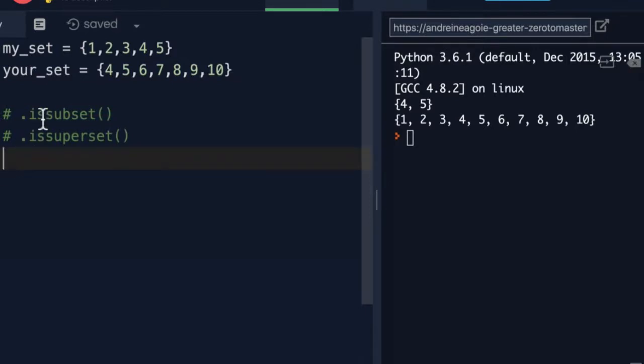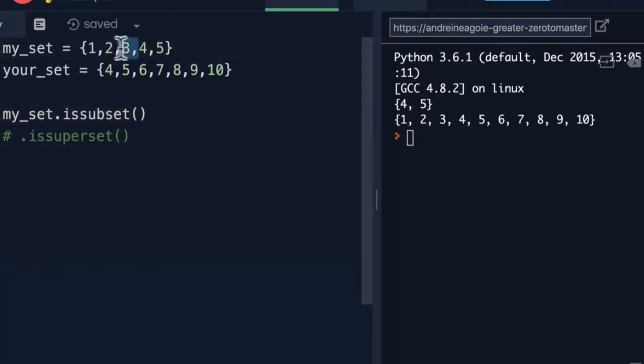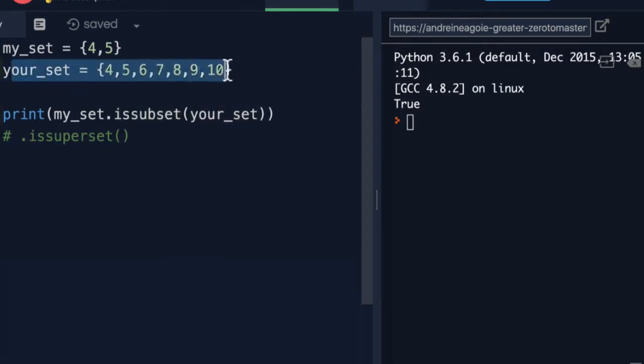two other ones, is subset and is superset. As you can imagine, let's say my set only has 4 and 5, and I say, hey, is my set a subset of your set? And I print this. If I click run, it's true. My set is a subset. That is, it's inside of the circle of your set because 4 and 5 is inside of it. So the entirety of my set is inside of this other set, which we call a subset.